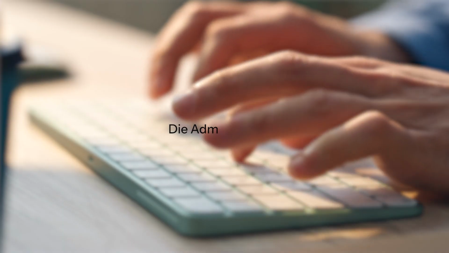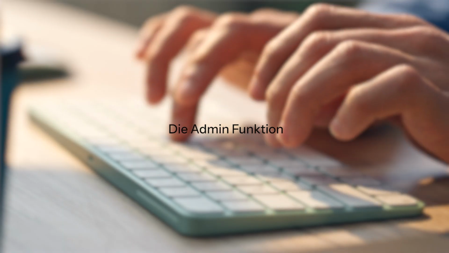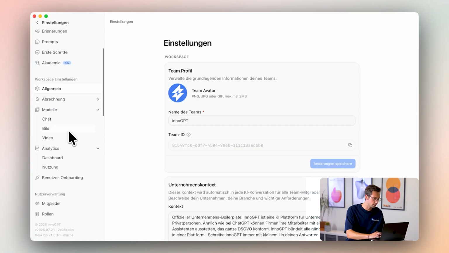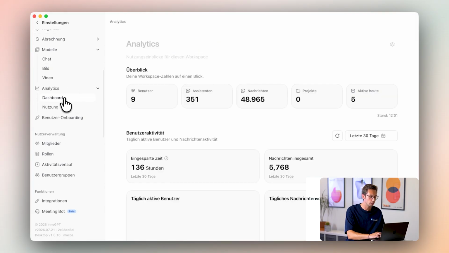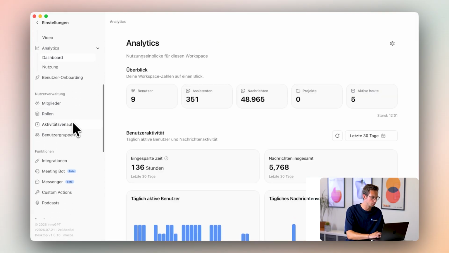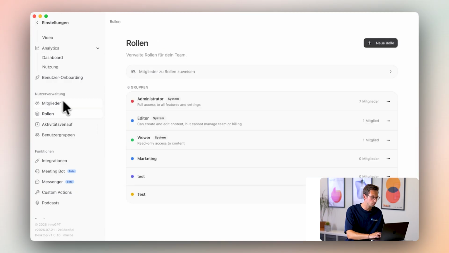For enterprise rollout, we also have some important admin functions, which we'll take a quick look at. For example, in the workspace settings, you can manage billing and model selection. You have an analytics section where you can see how AI adoption is going in your company. I have member management, I can create roles. Here I can also set granular permissions for which functions can be used on the platform and which models should be available. I can also create user groups and of course set up single sign-on or sync security groups from Entra, for example.